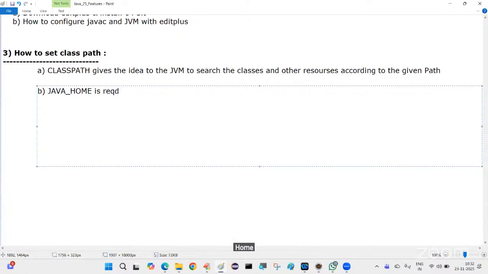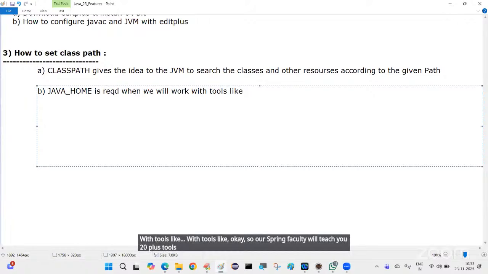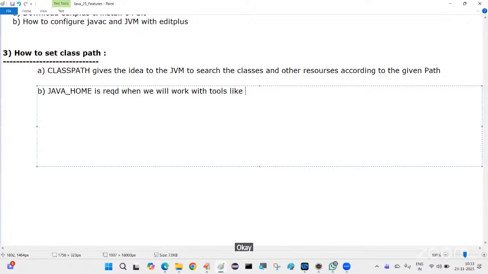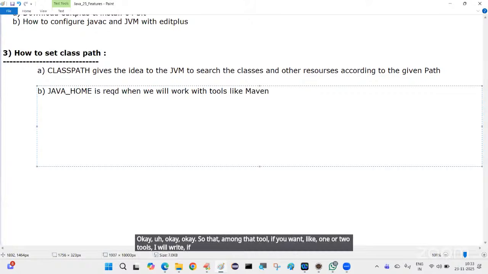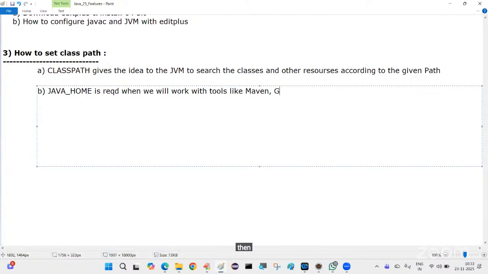Java home is required when we work with tools. Our Spring faculty will teach you 20 plus tools in the Spring framework. Among those tools, if I suppose I am writing the Maven tool, or the Gradle tool, like that.